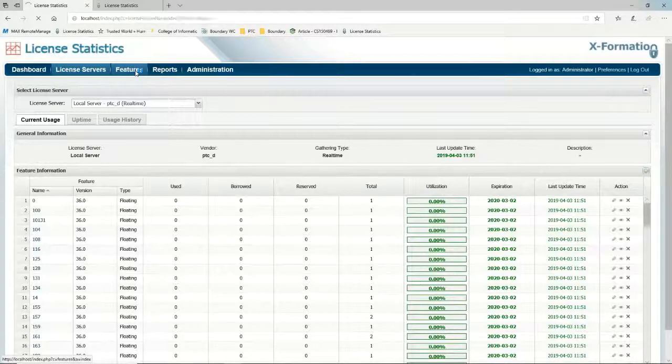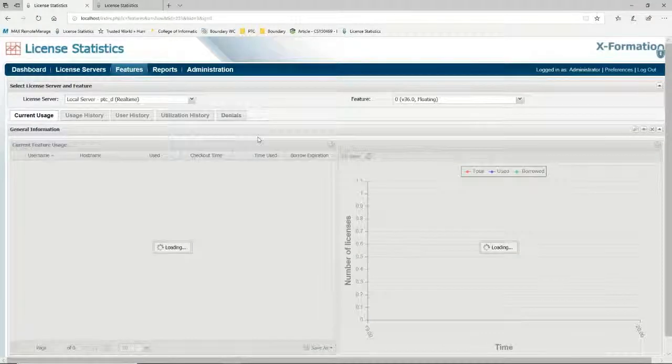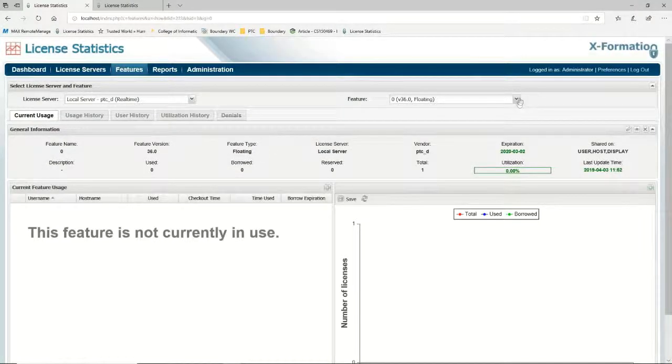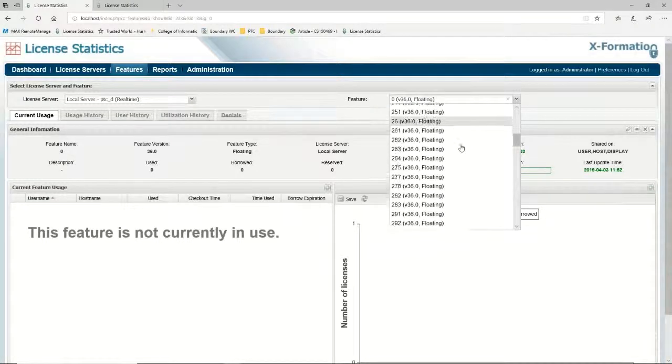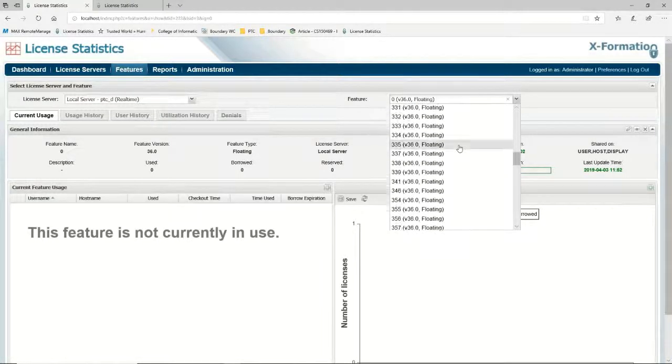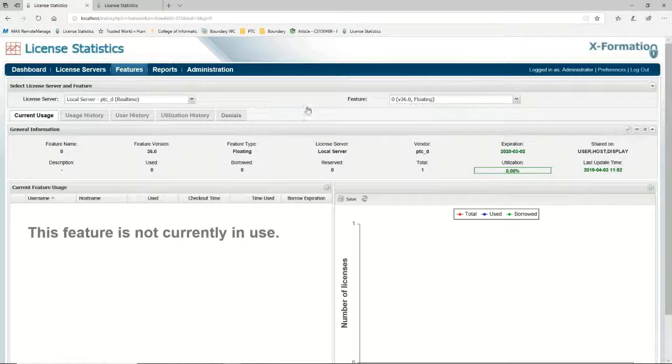Features now breaks it down into individual features in my license file as far as what's actually being used. So we can see down here, there are all the different options inside of my license file. It's telling me whether or not those things are being used. If I come over here and pick one of them, not knowing just by the number what they are, I'll show you in just a moment how those correlate to each other, or where we can find the information on that.